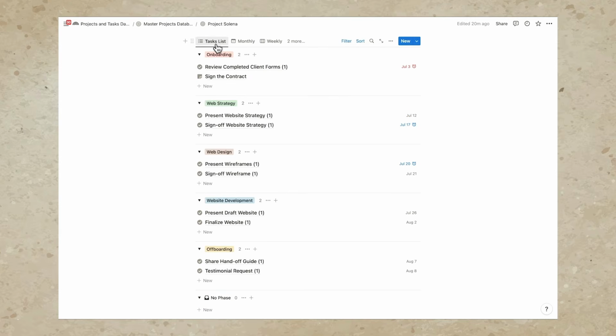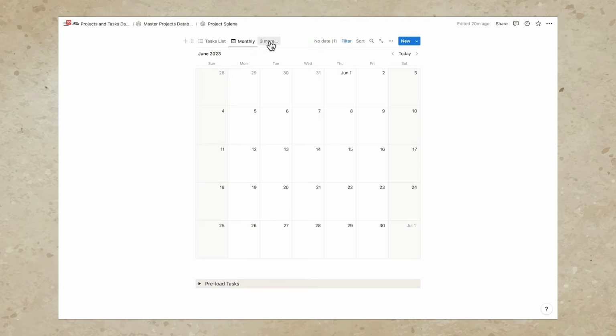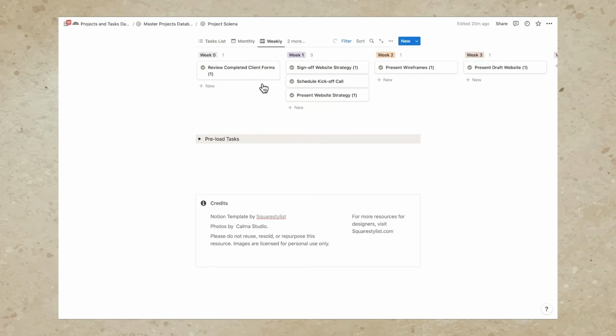We also have the option to view this database in multiple ways, any way that makes sense to you and that will help you be productive. Again, this is not visible to the client. So we have a monthly view, and then we also have a weekly one. Notice that these weeks are week numbers that I manually added.